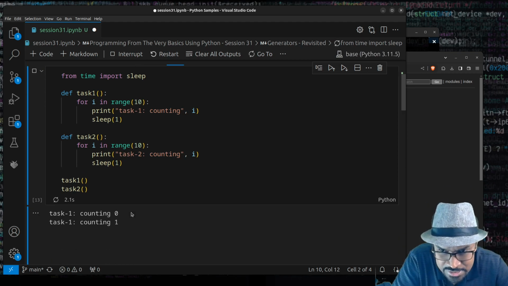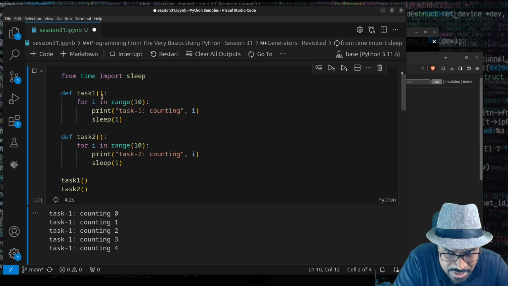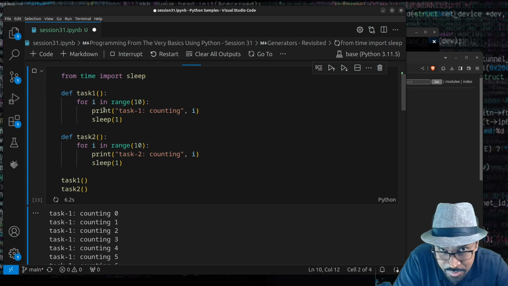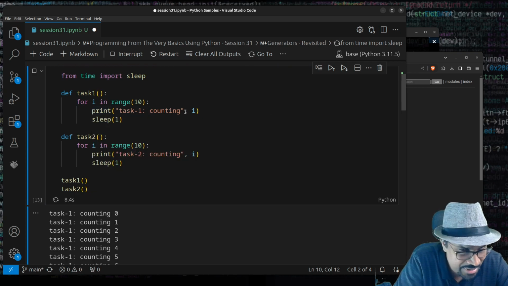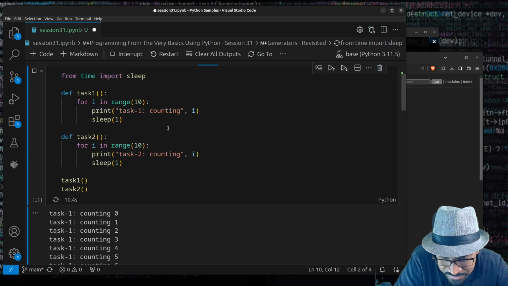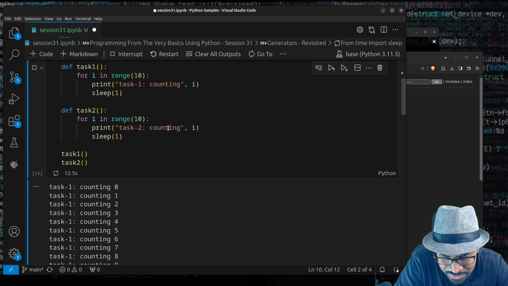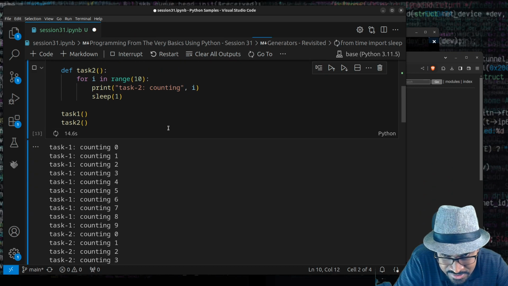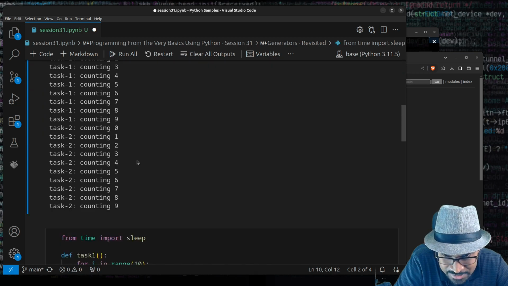Task 1 takes about 10 seconds to complete because there are 10 iterations and 10 times it is going to call sleep of 1. It's not considering the time taken by print, which is very minute. But you can see it completes in 20 seconds. You can see this counter. The moment it hits 20, that's where the program completes. So this is what you see here.